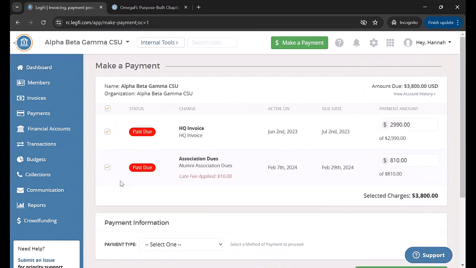Just like for members, chapters pay kind of the same way. So if you have money to pay both, and hopefully you do, I would definitely recommend paying that on time and in full. But if maybe you only have enough money for the $810, you could unselect this one, or maybe you want to pay portions to each.